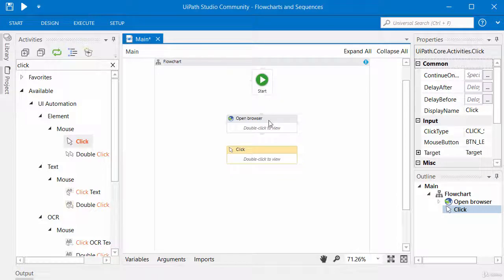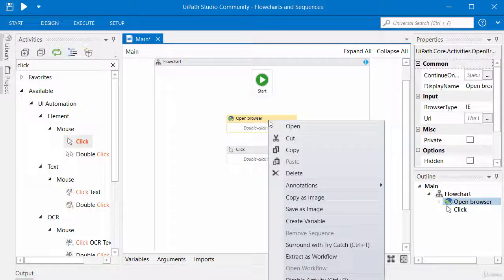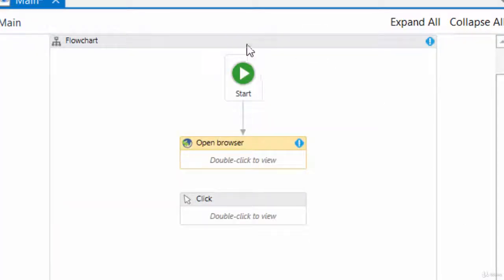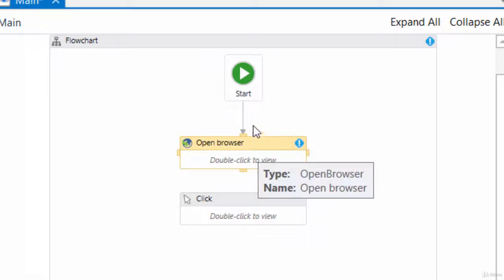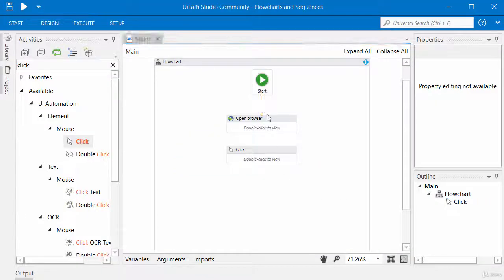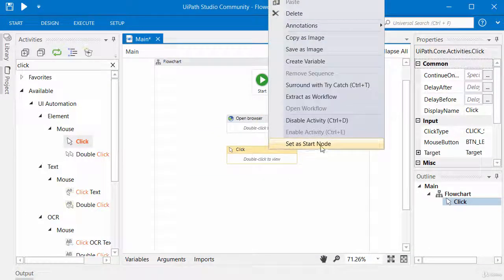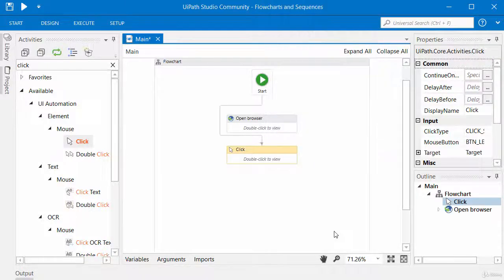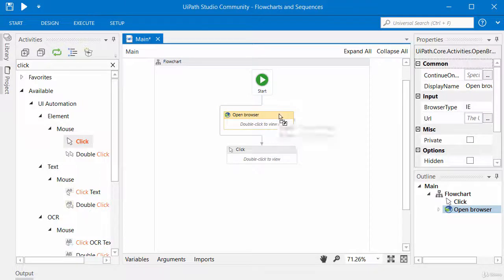What I need to do is right-click on one of these things, and you can't see it, but there's an item called Set as Start Node. When I do that, you can see that it connects my start to that first one. If I click on that and delete it, I can right-click on this one and say Set as Start Node. Notice the start links to this one and skips over this one.